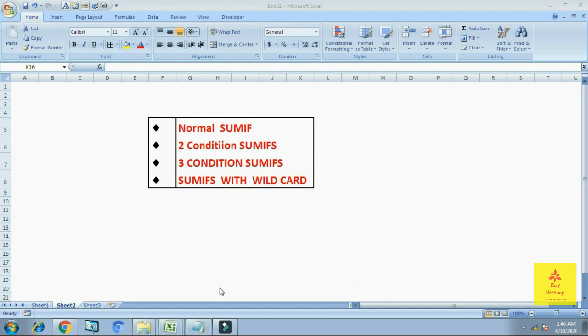Okay, let us understand what is SUMIF function. SUMIF function adds all numbers in a range of cells based on one criteria. Okay, so the important thing here to understand is it is based on one criteria. So let us understand how it works.